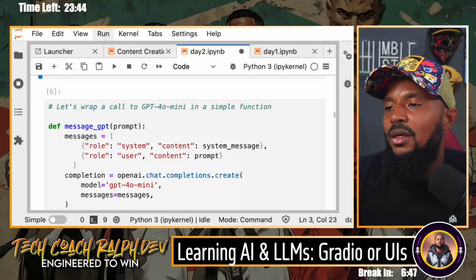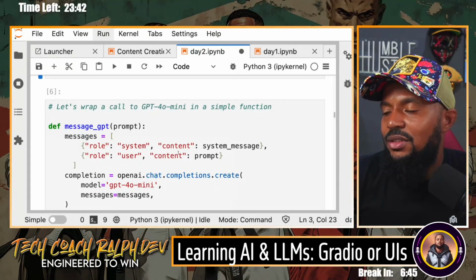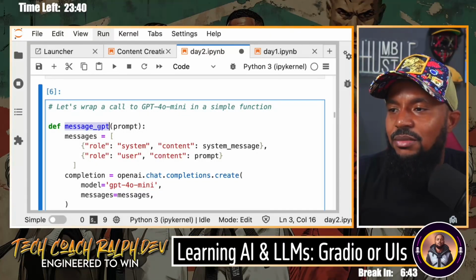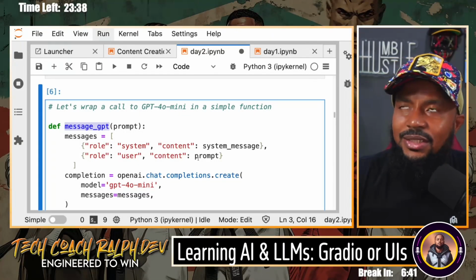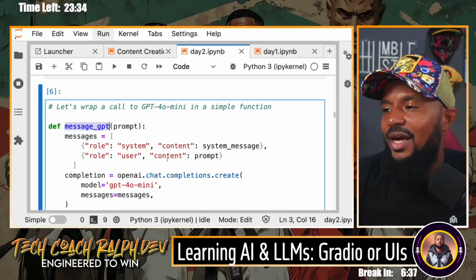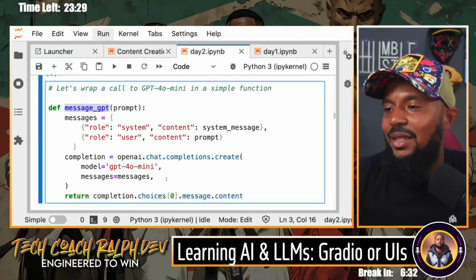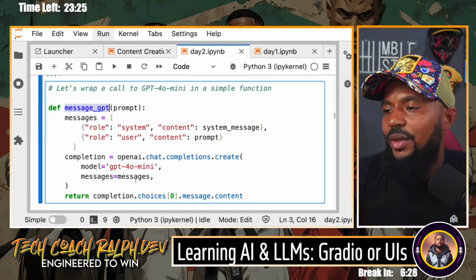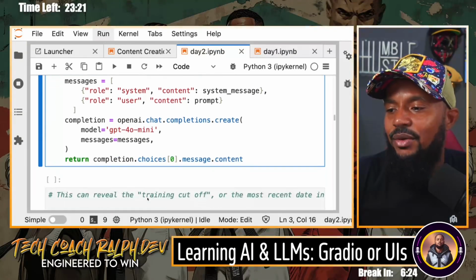All right. So we have our system prompt, which is the context for the model. We have our prompt message that we're going to be passing in, and then we have our completion, which is going to return us the results of our AI request.